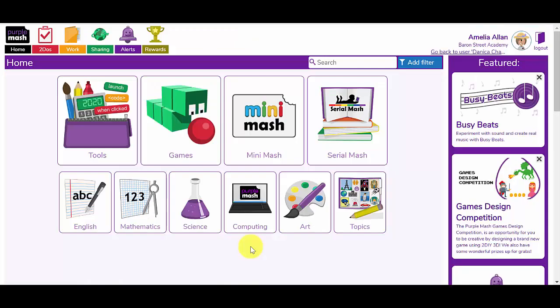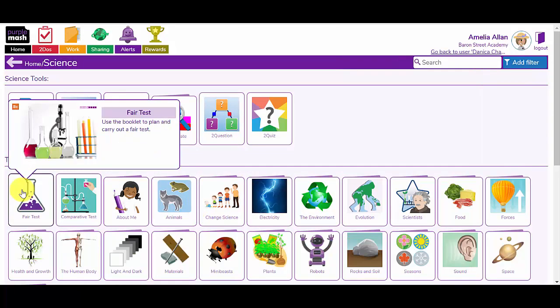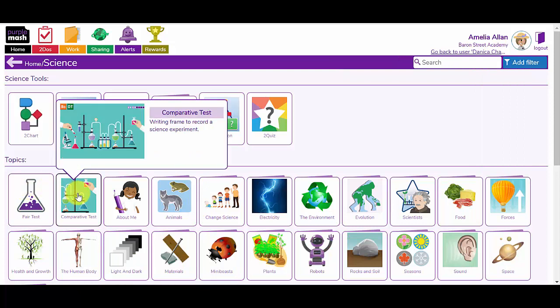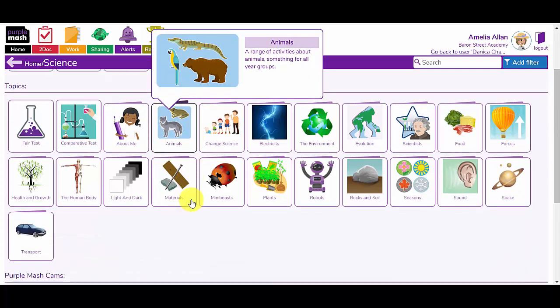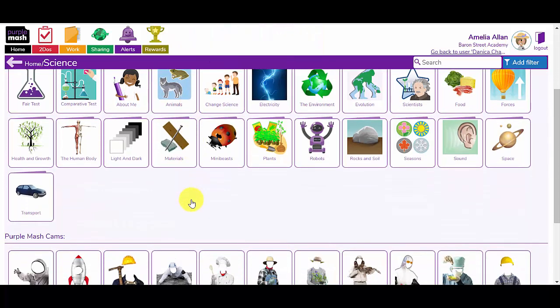And there it is. In this video, we've looked at two different templates in the science topics area that your children can use to write up their science experiments. There are lots of other brilliant tools and resources in the science topic area that you can explore. I hope you enjoy it.